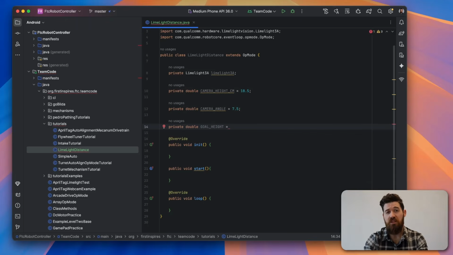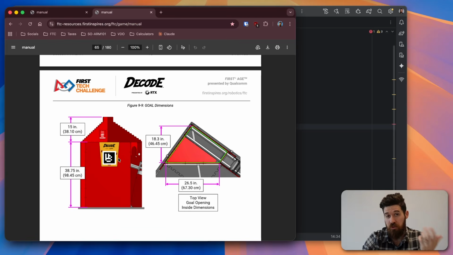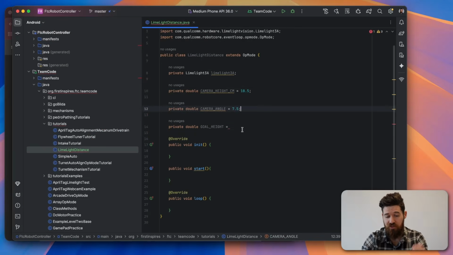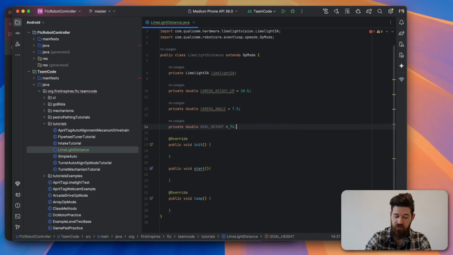And for your goal height, this can really be whatever it is you're looking for. So whatever the center of your April tag, in my opinion, is where your goal height should be. I'm recording this during the time of the DECODE season. So if I take my goal here, I go from my ground plane to the top of the goal, which is 98.45 centimeters. And then I can subtract down to get to the center of my April tag, which is 23.5. And that gives me 74.95. So my goal height is 74.95 centimeters.